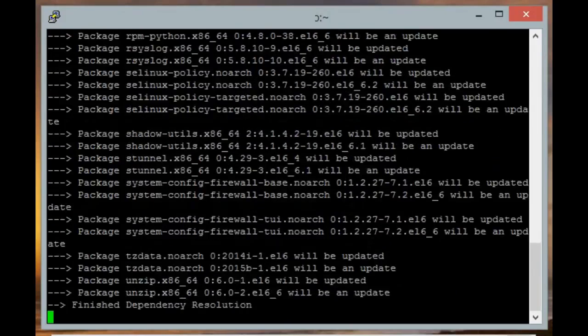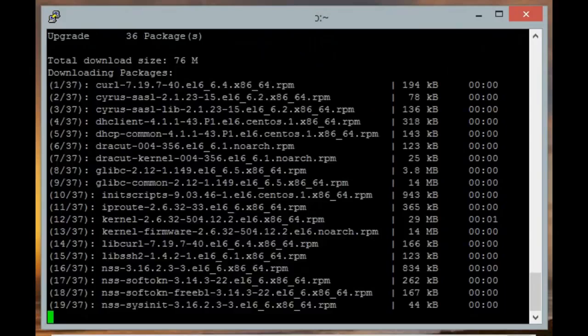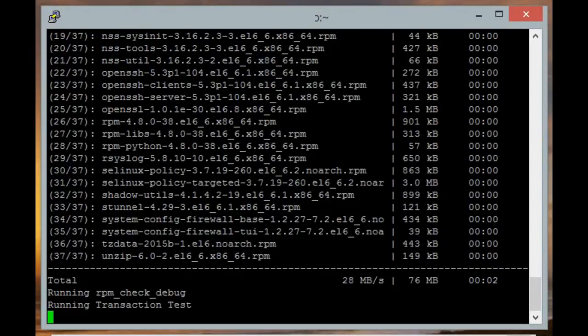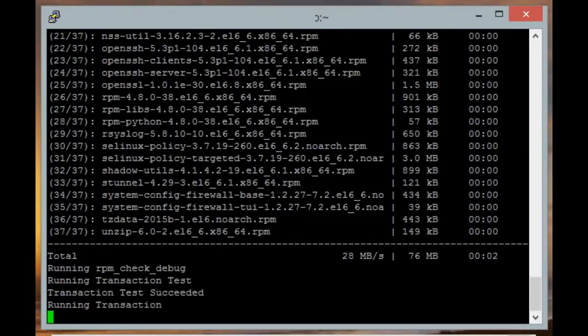The system will now check for updates and automatically update the software. In this case, we use the -y option, so we will not be asked for confirmation.